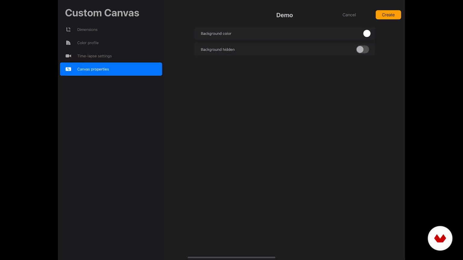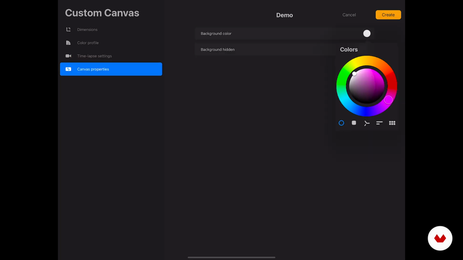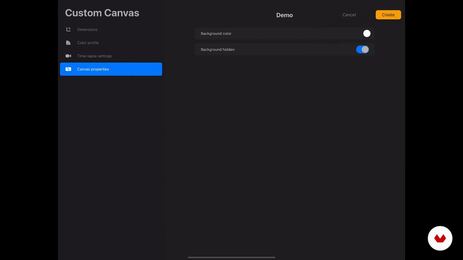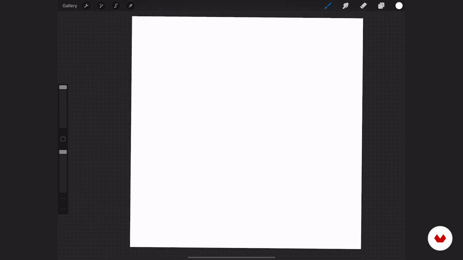And then your last option over here is the canvas properties. You can give it a background color automatically. It'll just default to white if you don't, or you can change the background to just be hidden, which allows it to be kind of like a transparent background, kind of see that grid pattern in the back. For more things like PNG files that you would do with a transparent background. But that's pretty much it. And so let's say create. And now we are jumping into our first custom canvas.